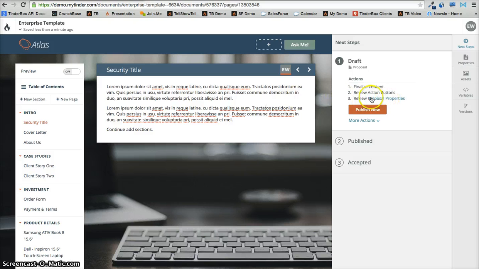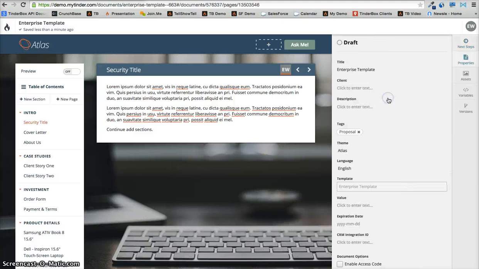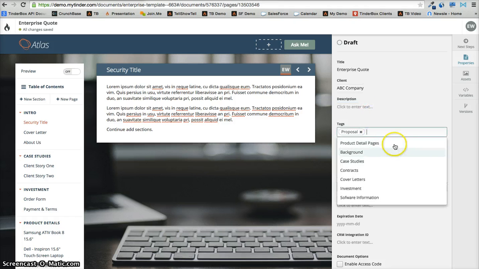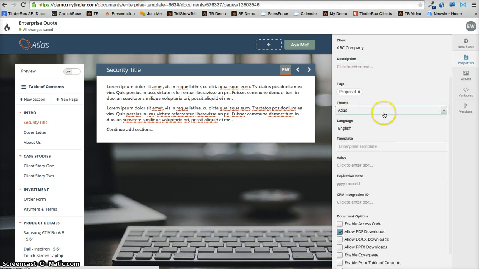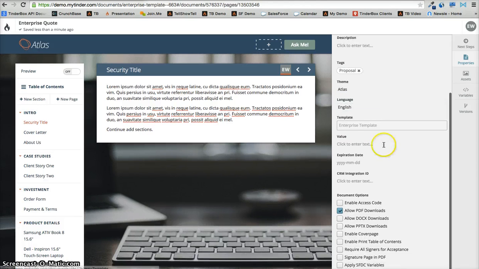Now it's telling me to review proposal properties. So I click on that, it takes me directly to this. I can change the title, so maybe this is a specific client enterprise quote. I can even type in the client as well. So ABC company is my client. I can add a description, I can add tags to these documents. And as you saw, I changed the theme, I can change the language, different things like that.